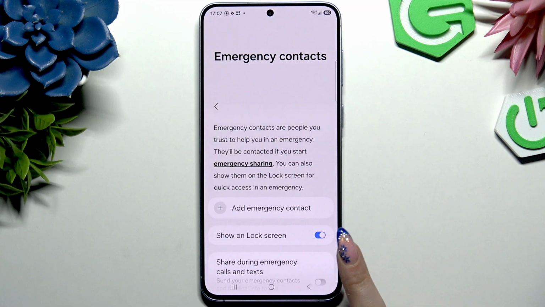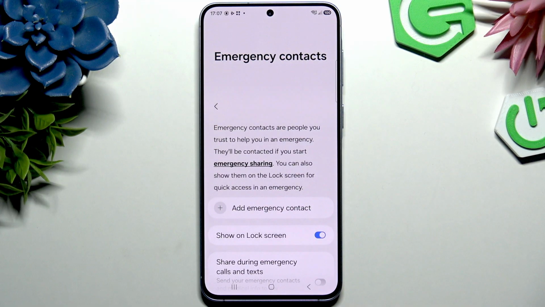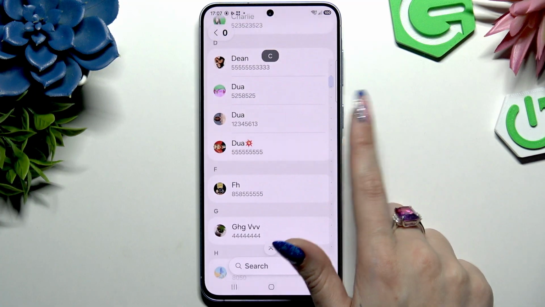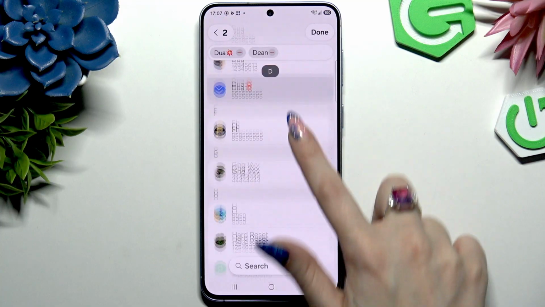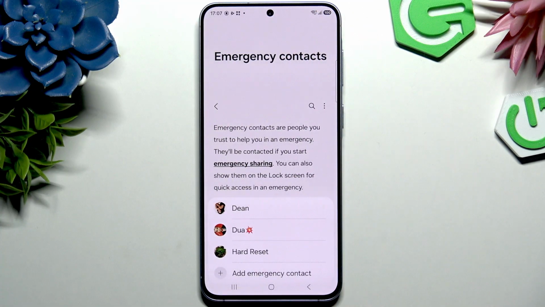Tap on this switcher next to Show on Lock screen if it's not already on. Without it, your contacts won't be accessible from locked screen. And then hit Add Emergency Contact. Finally, tap on all of your numbers you wanna add to the list. And when you finished, hit Done at the top right corner.